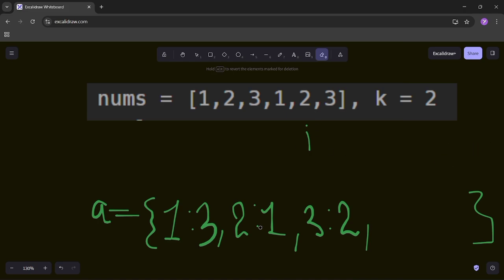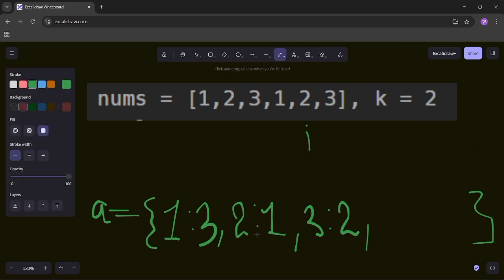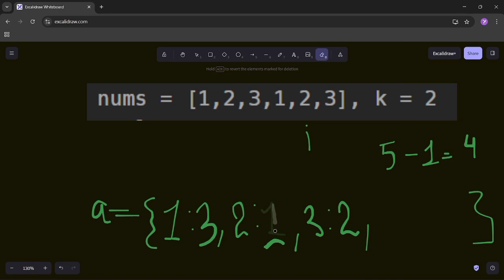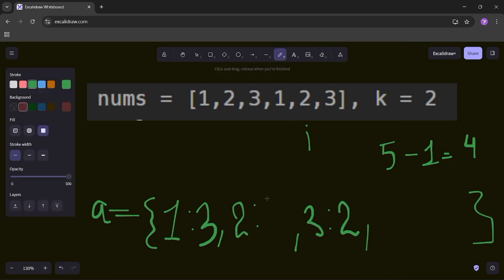So 2 is already there in our dictionary, right? So what we have to do is move to the second condition, the subtraction of their indices. We have to check the subtraction of their indices. So initially I got 2 at the first index, right? And now we're going to get 2 again at the 1, 2, 3, 4, fifth index, right? So I'm going to subtract it, like 5 minus 1, which is equal to 4, and which is definitely not less than or equal to 2. So if it is not less than or equal to 2, or you can say k, what you have to do is update our key-value pairs.